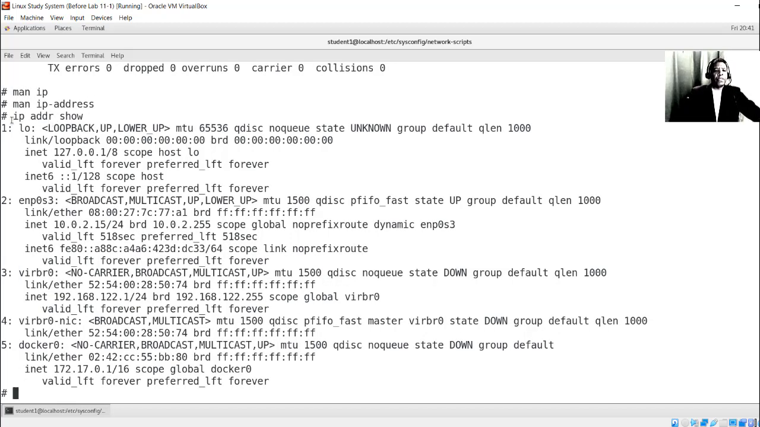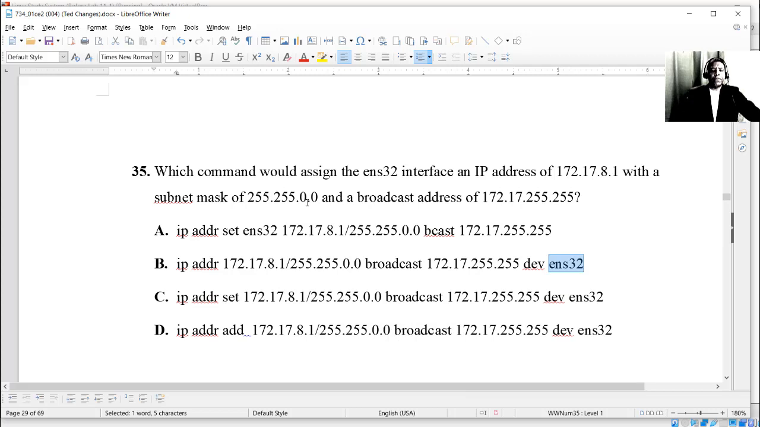And we can see the loopback address, which is always 127.0.0.1. And we can see our enp0s3 address, which right now is 10.0.2.15/24. So the mask is /24. Here's our broadcast address. And then here's the IP address in version 6 format. Excellent. That's it for question number 35. And again, the answer to this one is D.